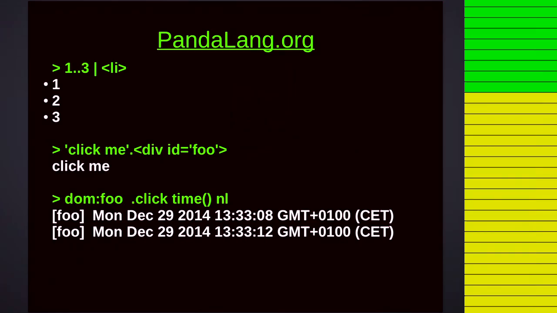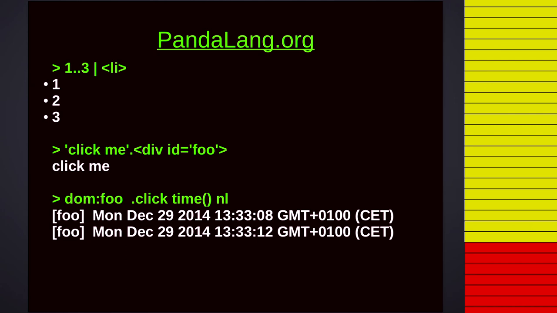Here are some simple examples. You can take the values 1 to 3. You can wrap them in a list item. Because this runs in the browser, it actually will be happening. You can take a text. You can wrap it in a div. And then you can say, take that DOM element named foo and get a click from it. And when you get a click, print the time.